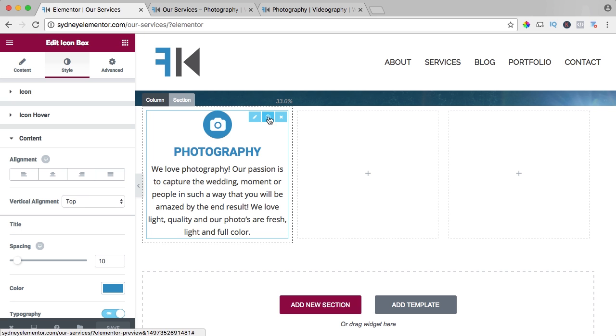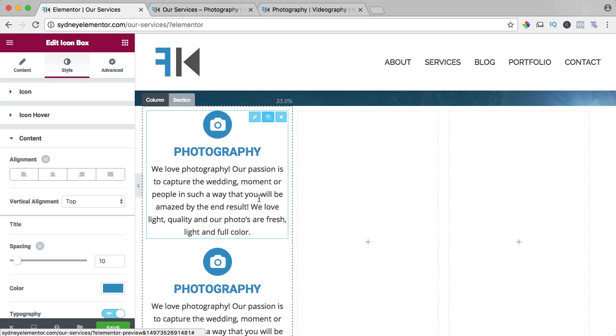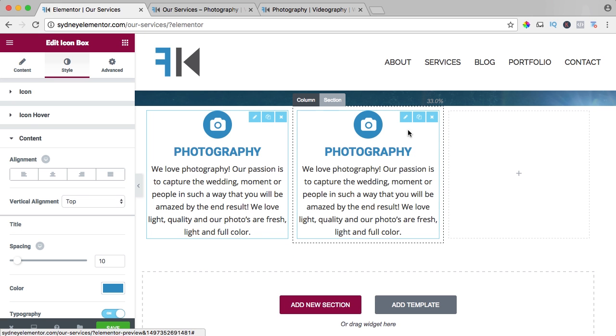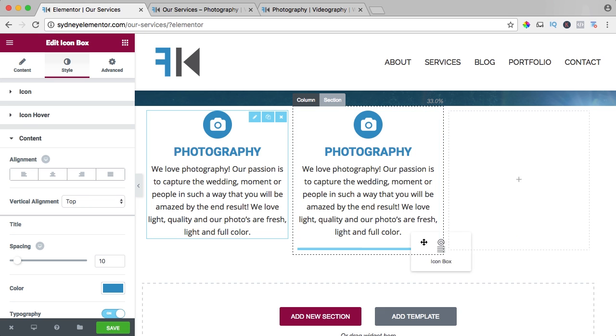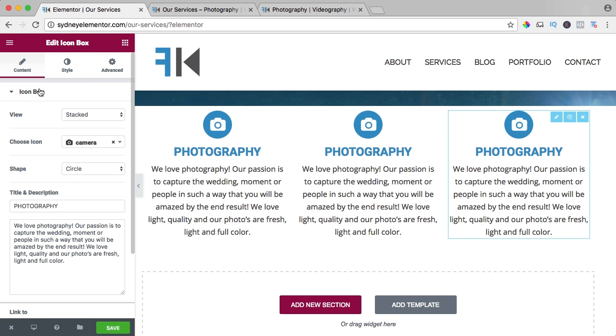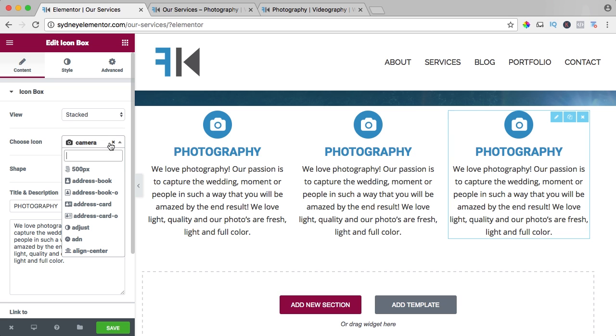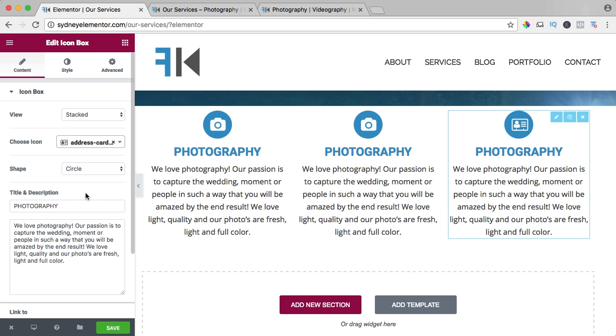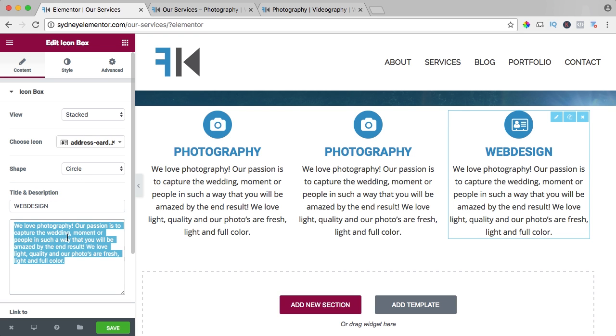And now I can duplicate it. So I click on this icon. I drag it over here. I can duplicate it again. And I drag it over here. I added this one first. And I go for something like this for a website. I say web design. I paste it.